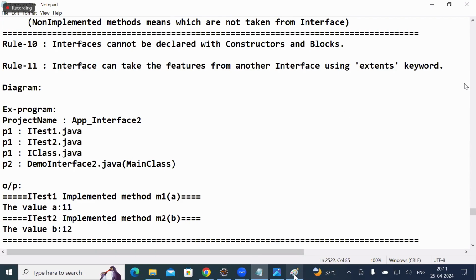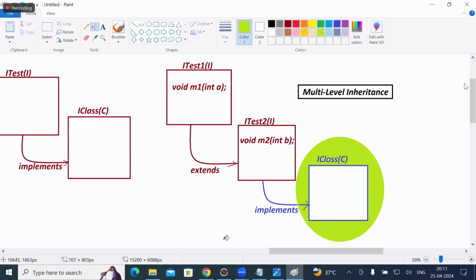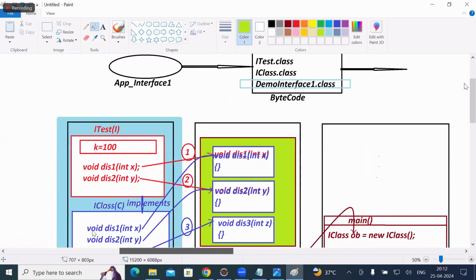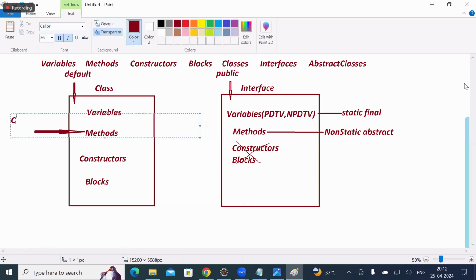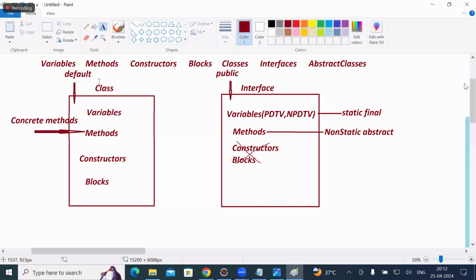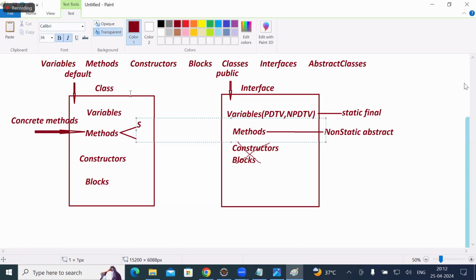So up to here we constructed. A class is holding variables, methods, constructors, and blocks. But a class can hold only concrete methods. Those concrete methods can be both static and non-static. Both are available here. This is a class.